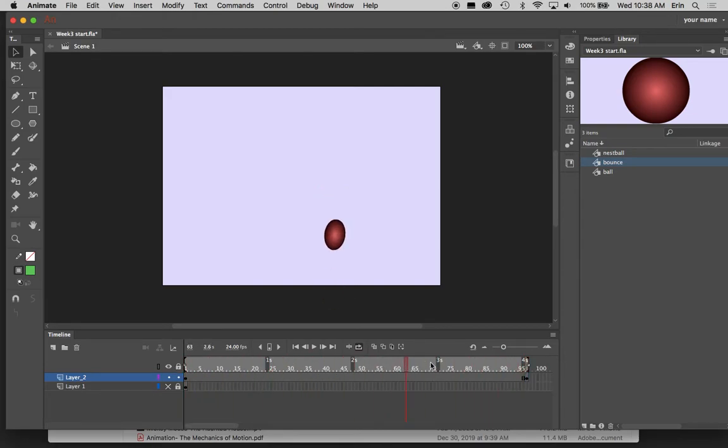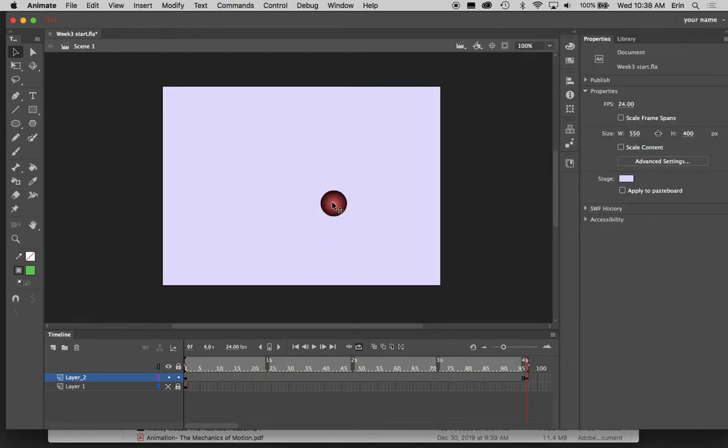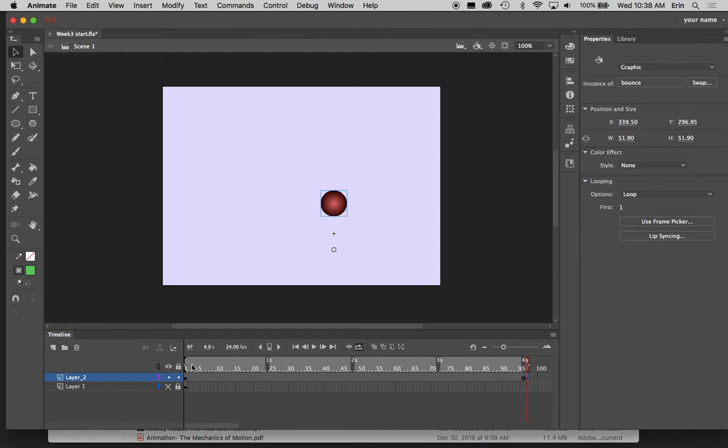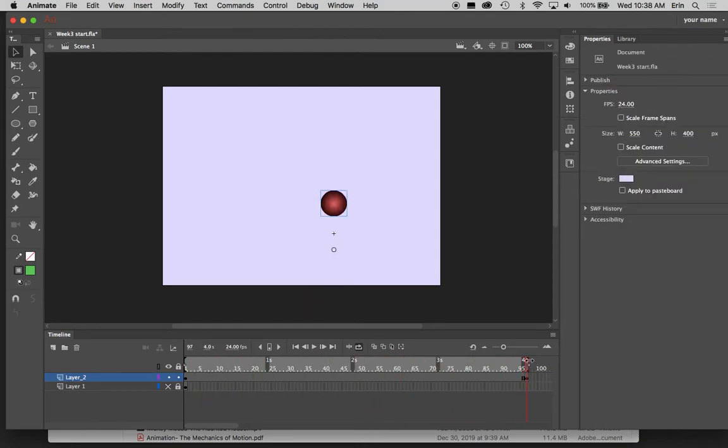And you see it just keeps, because it's a graphic symbol, it just keeps repeating. So we have it bouncing as long as we want it to. If I continue to add more frames, it'll continue to bounce.